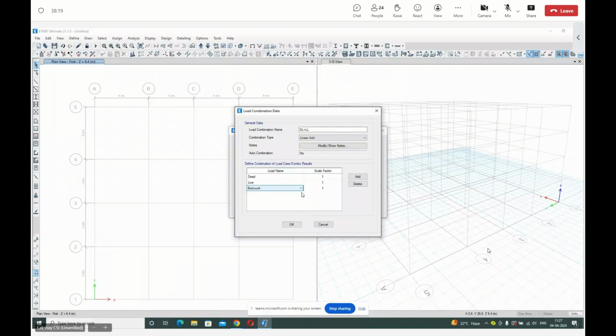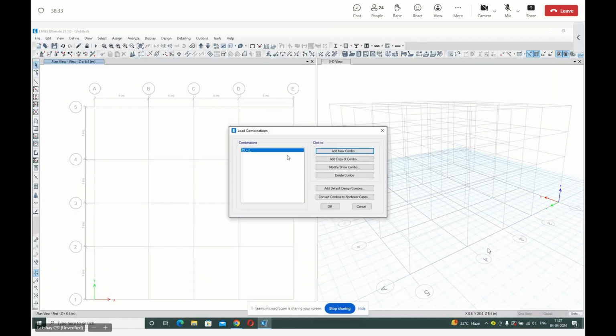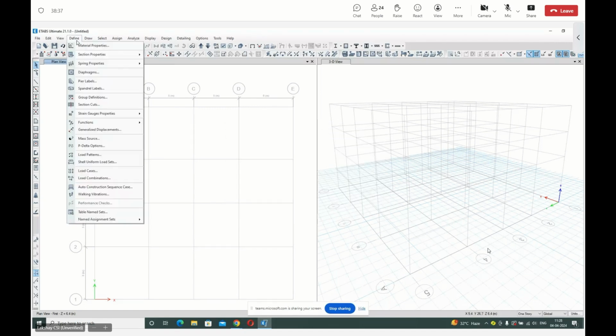So we have dead load and live load, and when this combination is triggered in the analysis, ETABS will add all of these loads, a linear addition, and show you the results, show you the stresses and moments because of this combination. We'll press OK. You can see a combination has been added. You press OK.